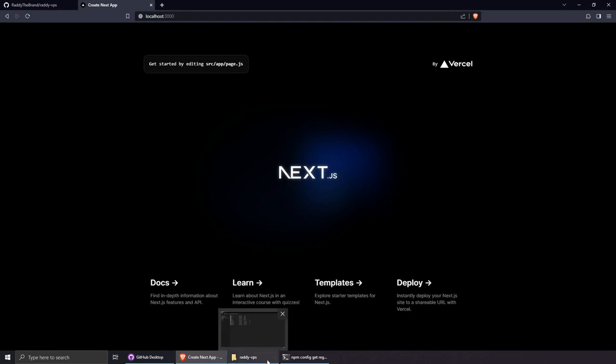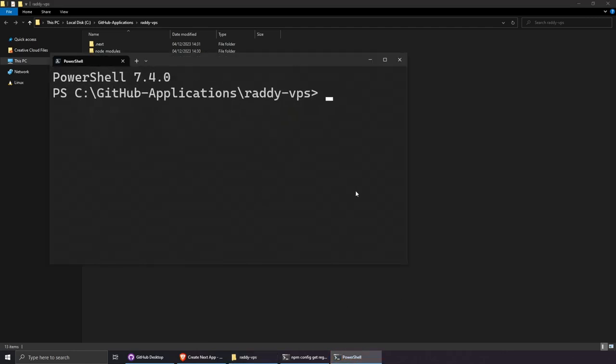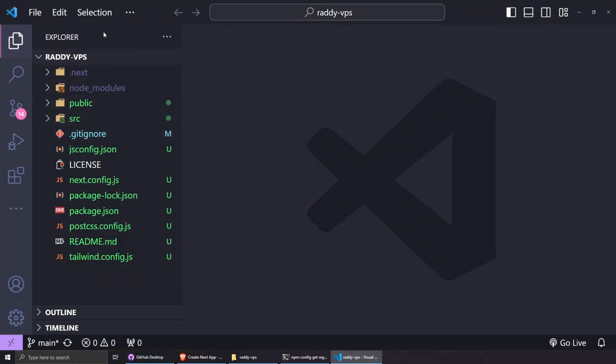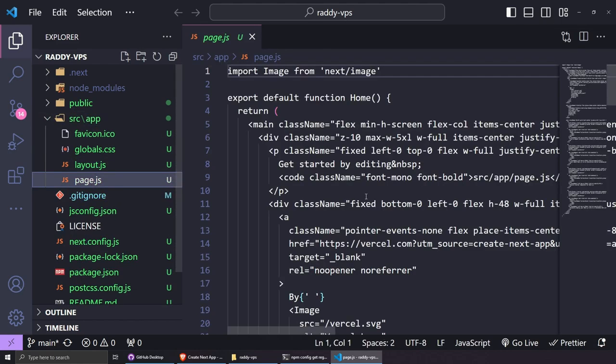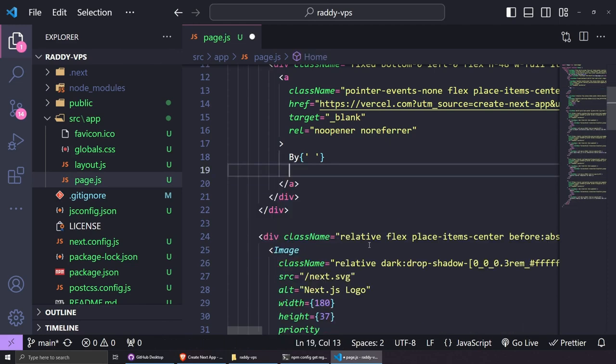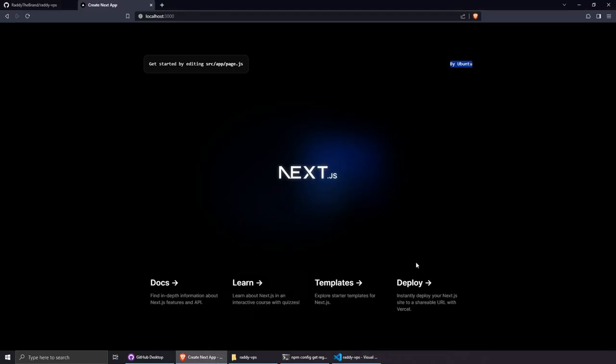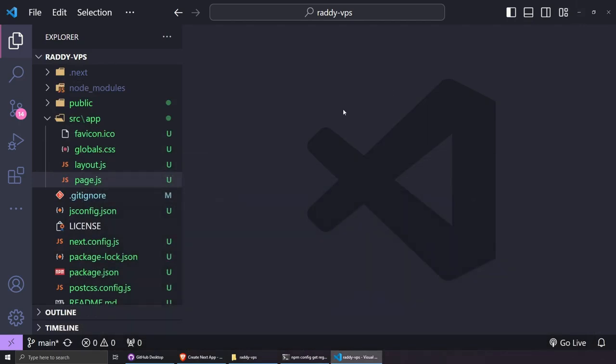I'm going to open this super quickly in Visual Studio Code. So left shift right click, open in terminal. And I'm going to do code period, enter, and this will open Visual Studio Code with the project on the left side here. Now, the only thing that I'm going to change inside the project page is this here. Instead of this, I'm going to put by Ubuntu and save it. So hopefully this should refresh by Ubuntu and we're good to go.